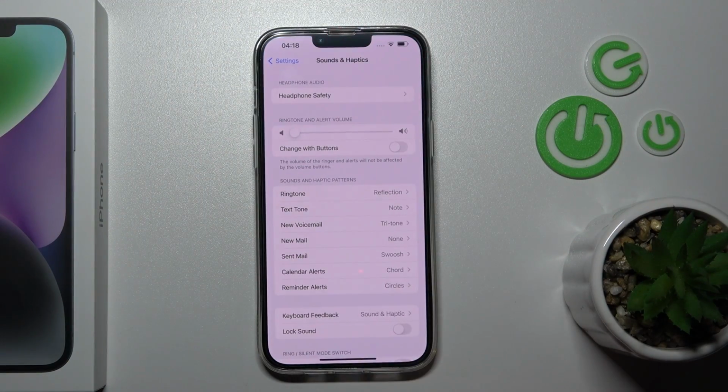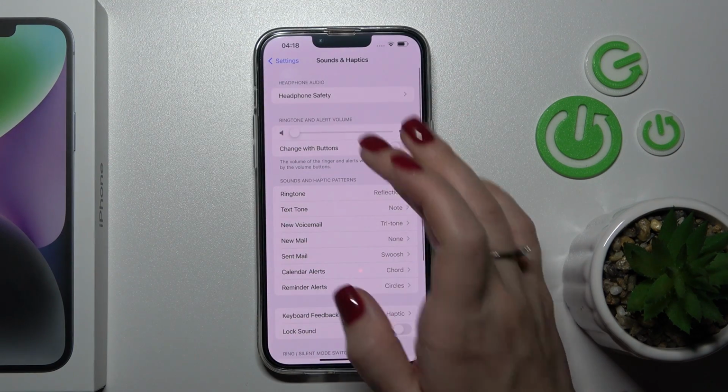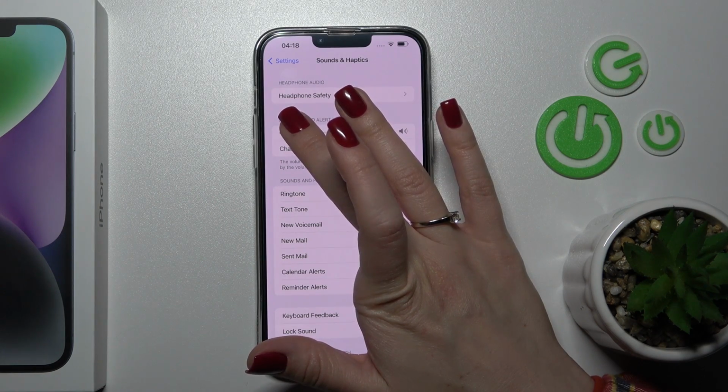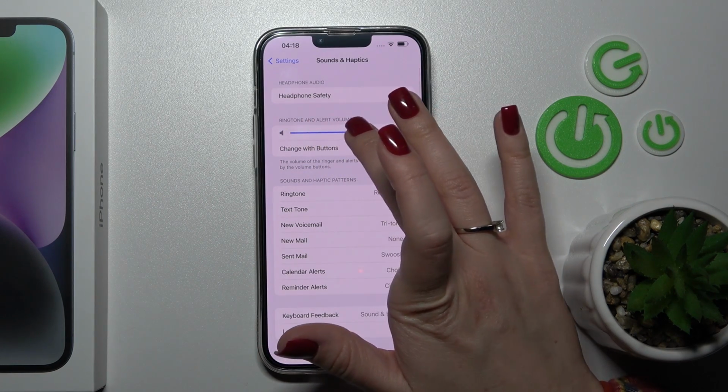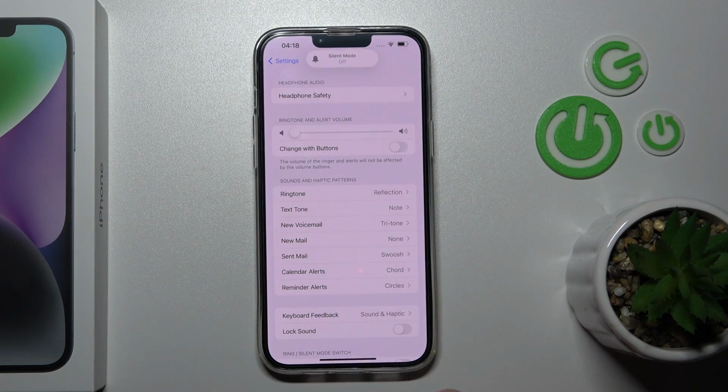So first, let's open the Settings application and then tap on Sounds and Haptics. Here you'll see a ringtone volume panel. Just to unmute your device ringtones, you should hold and swipe this white dot to the right side, and that's it. Also, we can do it a second way.